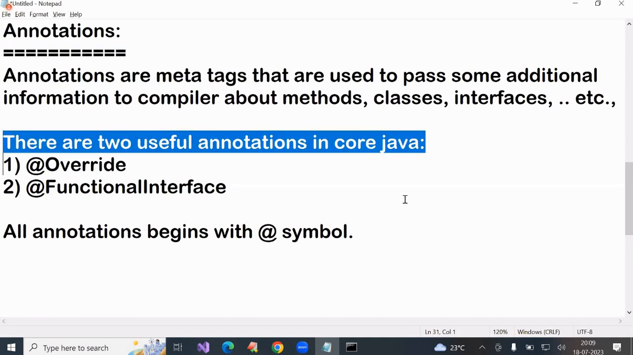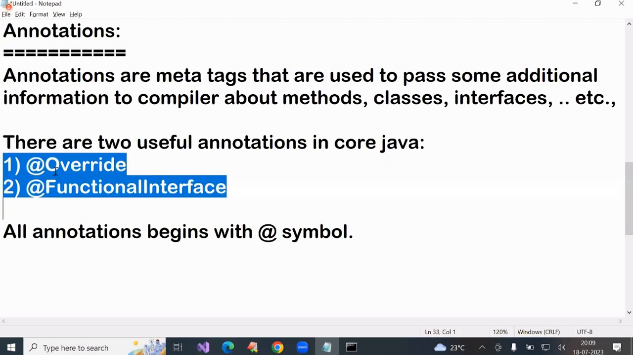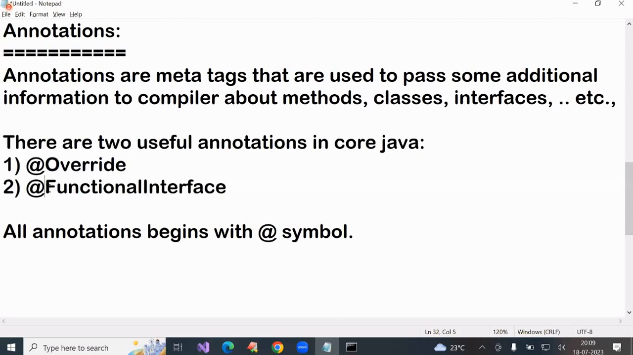There are two useful annotations. Write clearly here: O capital, here F capital, here I capital. There are two useful annotations in core Java: @Override, @FunctionalInterface. All annotations begin with the at symbol.